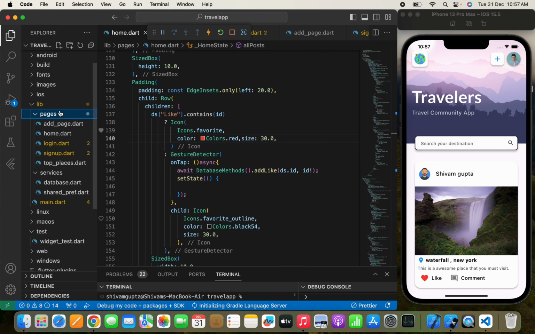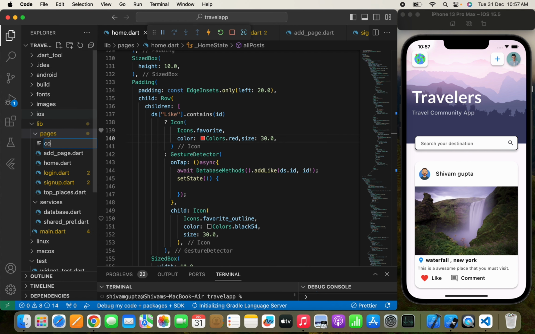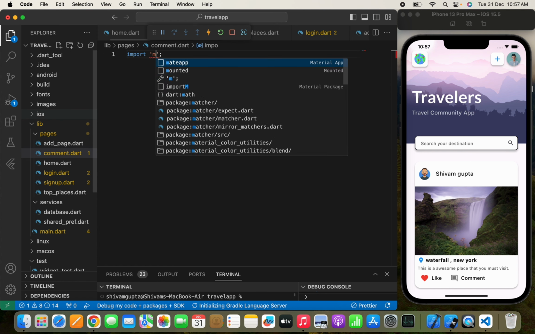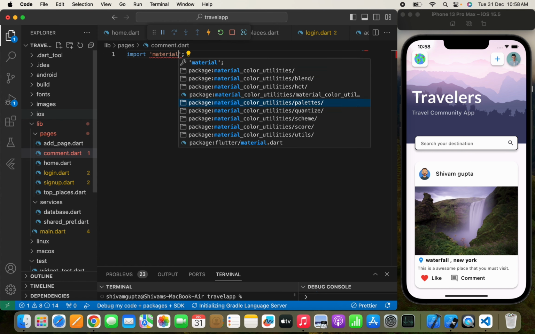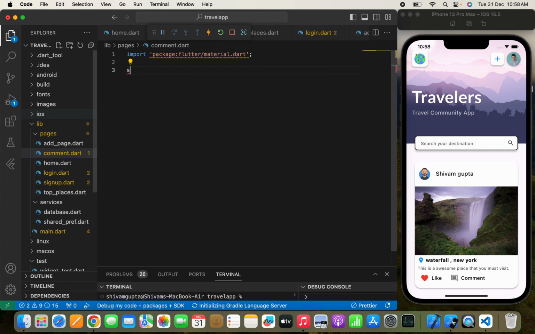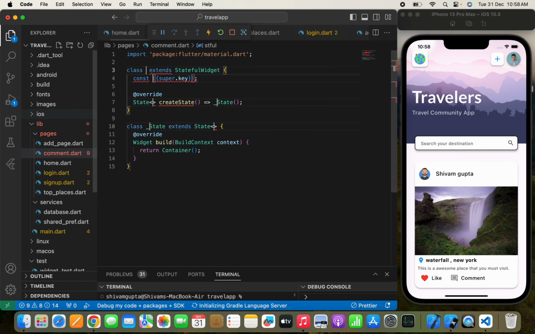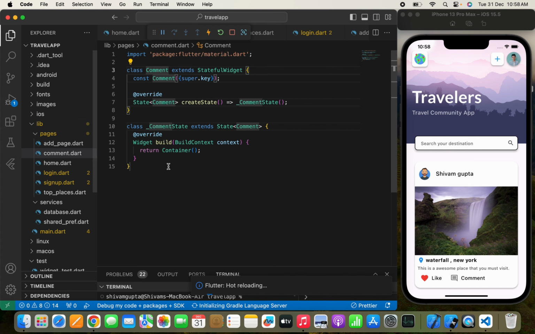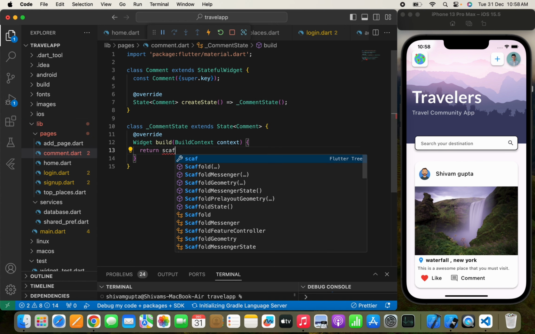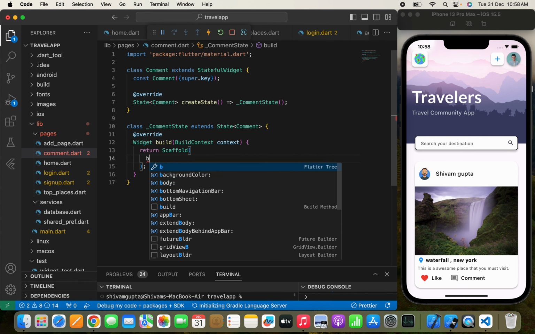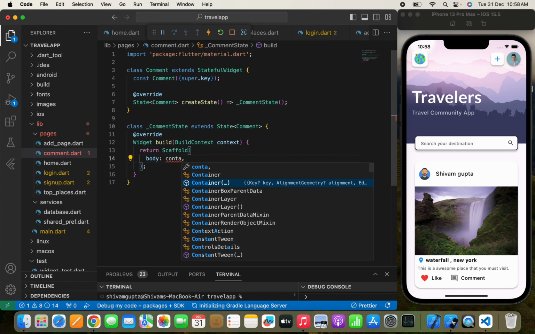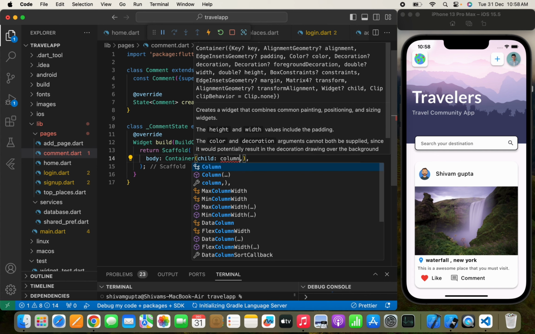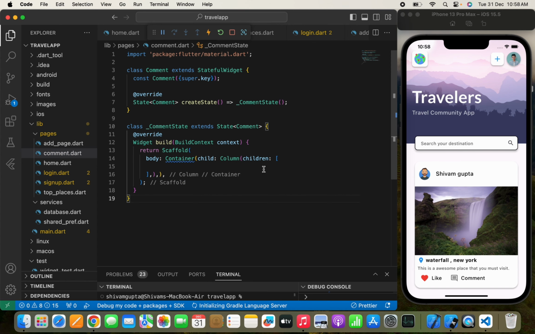So let's move to the pages folder and we'll simply create a new file named comment.dart. And here first I'm going to import the package by using material.dart, and we'll write a stateful widget named Comment. Now once we have done all this, we can simply pass a Scaffold, body, Container, child, and a Column, and a children.